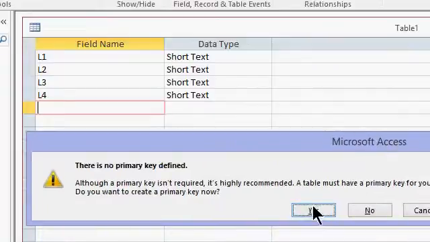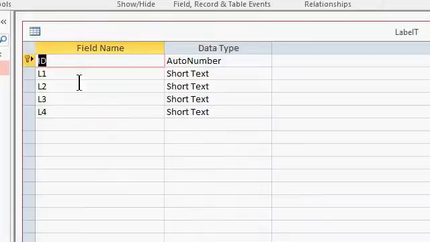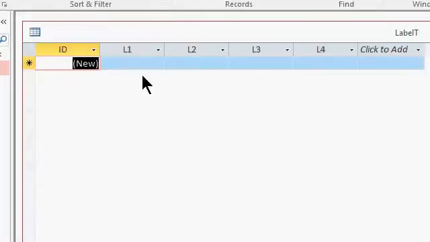If you want a primary key, it doesn't matter. Access will add the auto number for you. We're never going to use it really. Well, we could use it if we want to do some sorting later on, but for now, this is fine. So let's put some sample data in here. I'll switch over to Datasheet View.